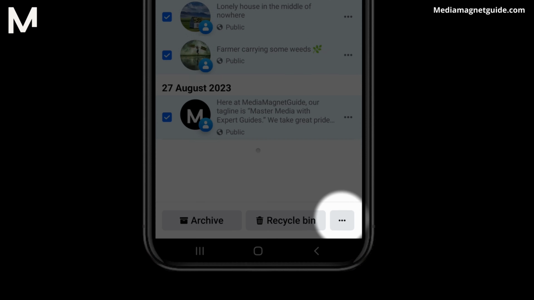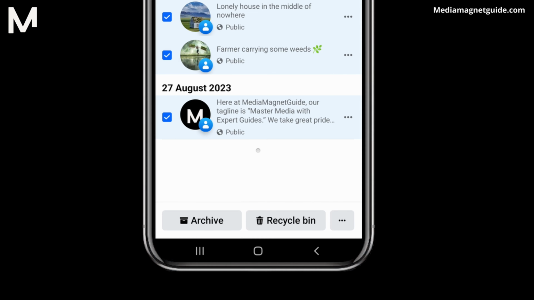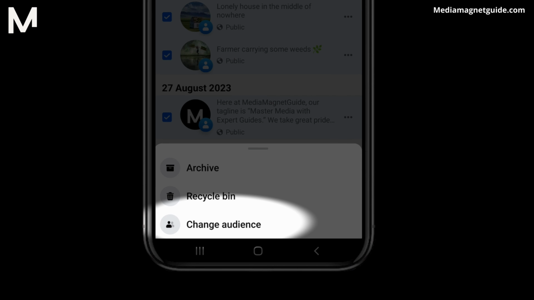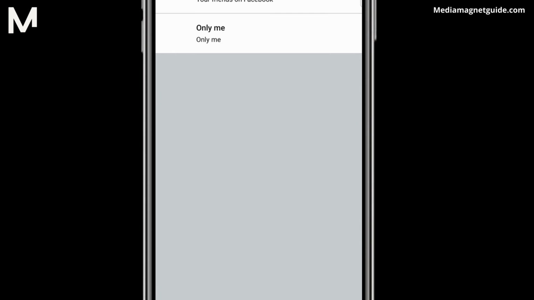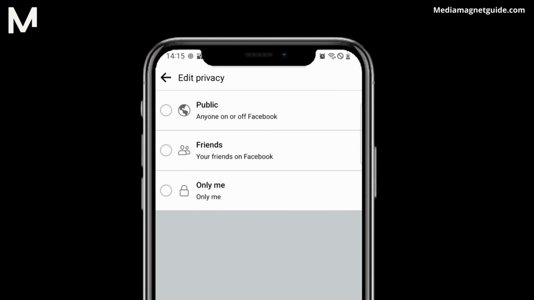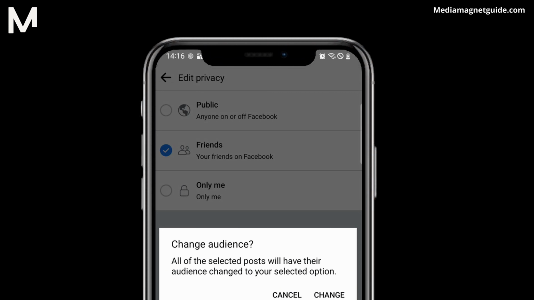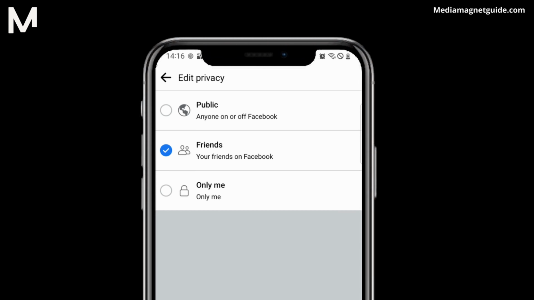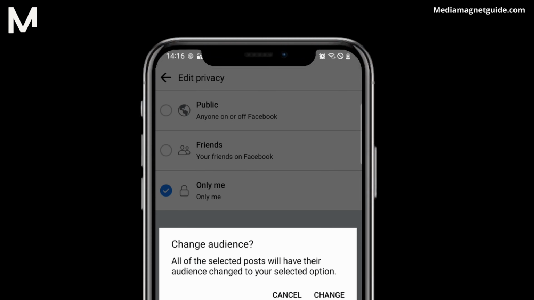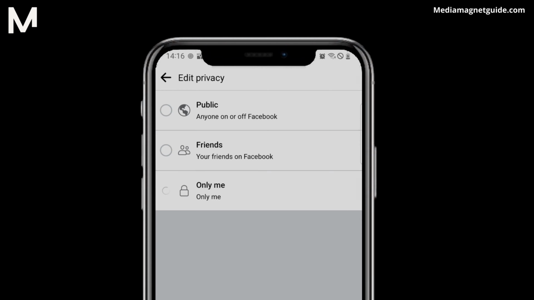Then, tap on the 3 dots at the bottom right and select Change Audience. You can change the audience from public to friends to restrict access to only your friends. Alternatively, select Only Me to hide the posts from everyone.